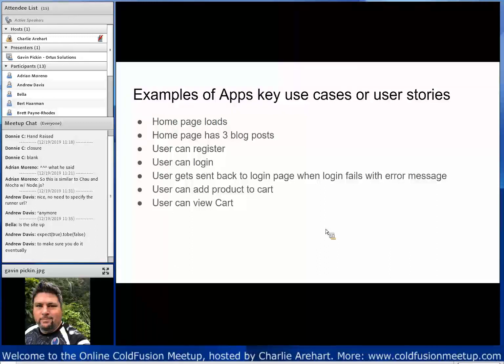The user can add a product to the cart. The user can view the cart. So these may be the key use cases for my app. And now I can write tests that test these use cases.